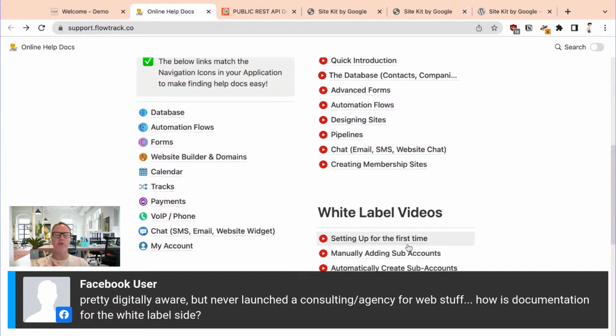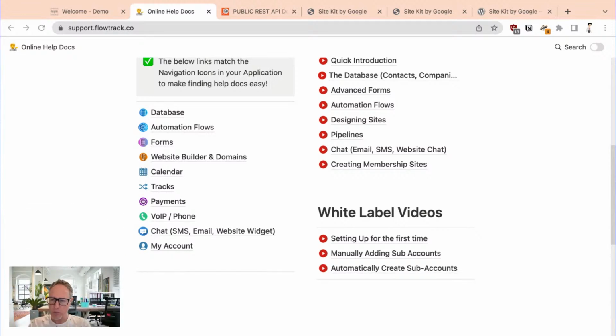You got the sign up forms, you got the confirmation emails, you got the landing page you can edit, you got everything in there that you need, so you can hit the ground running. And these videos are just showing you how to manually create a sub account if you're doing it manually, or how to automatically create sub accounts if you're just doing online sales. So check out these videos. They're pretty short and simple, and I think you'll be able to hit the ground running super quick.